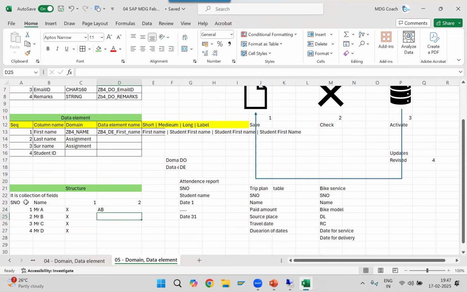So all are absent. Only this guy is present. So now you can store the real-time data, right? Yes. So this data you can store for future purpose also.